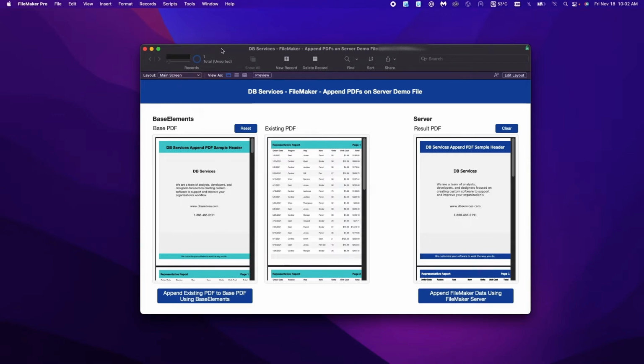The sample file here that I'm using is hosted. This is to demonstrate running this on server, of course. But if you'd like, you can also run the sample file locally. You just have to tell the scripts attached to these buttons to run locally. Right now, they are performing the script on server, but it'll work either way.